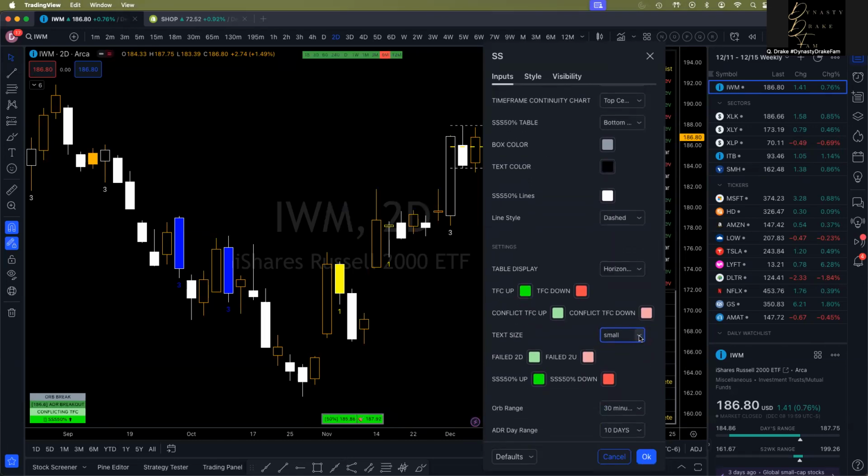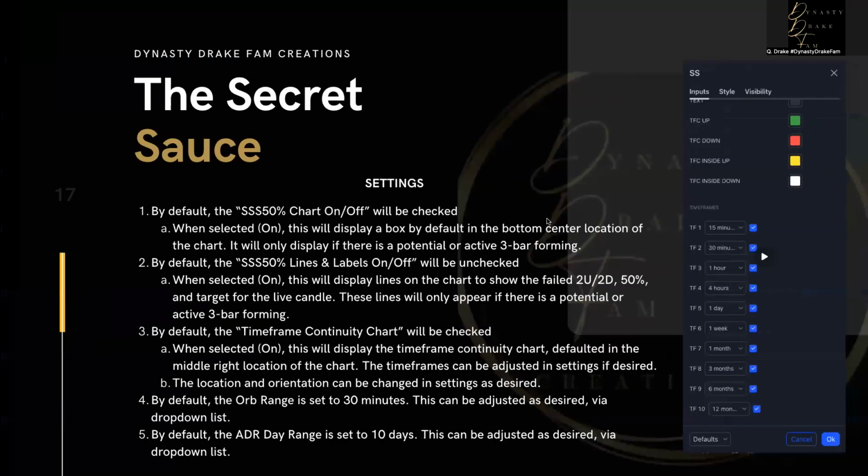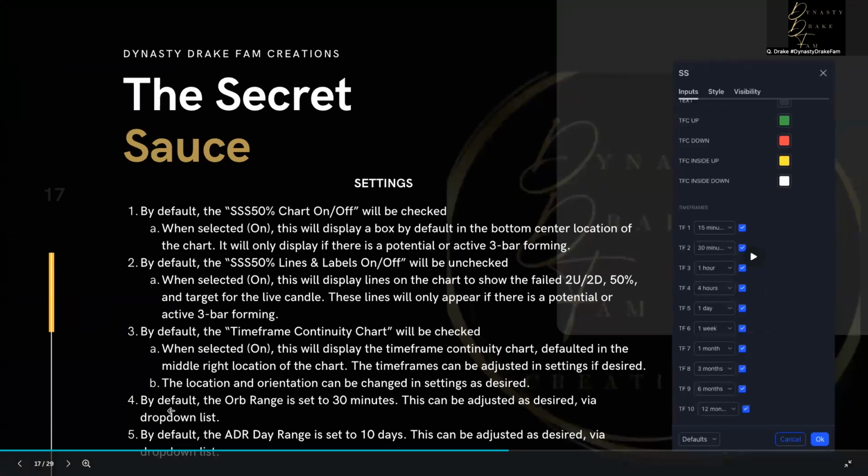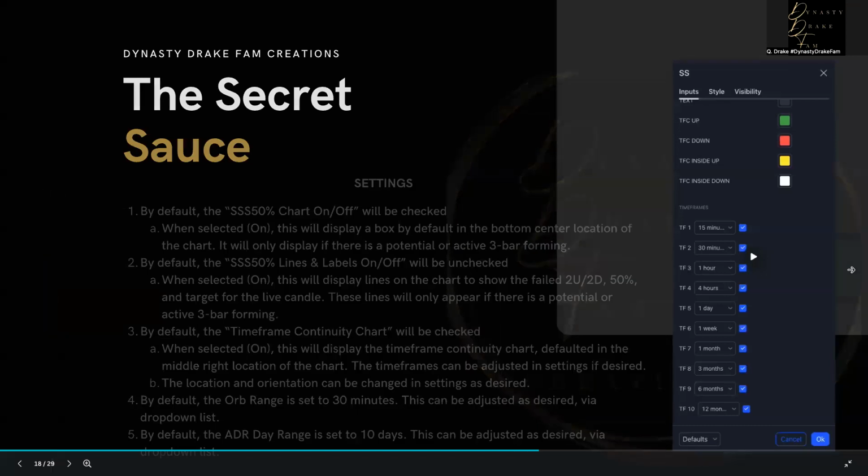If you don't want them too big, if you're trading from your phone, which I do a lot, I put it in tiny as the text size, and it gives me just enough to still see and read everything, and it doesn't take up too much real estate on my phone. So those are some of your settings there that you can use for that. And then, like we said, by default, the ORB range is set to 30 minutes, can be adjusted. And then the ADR day range is set to 10 days.